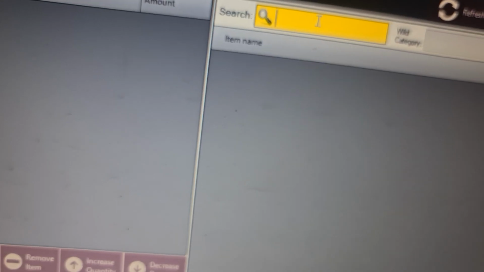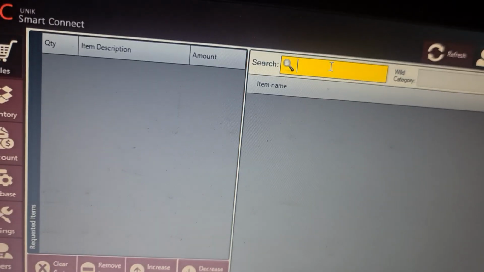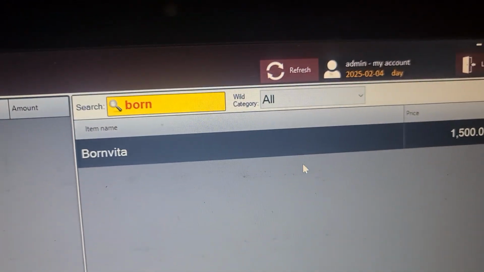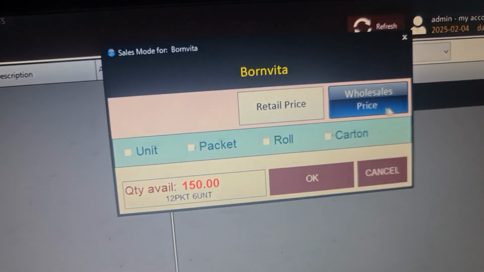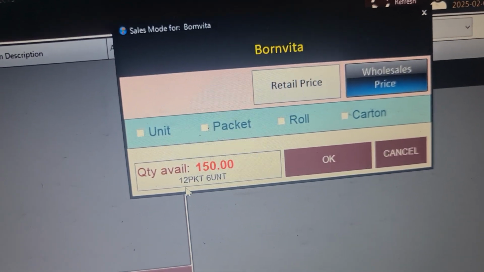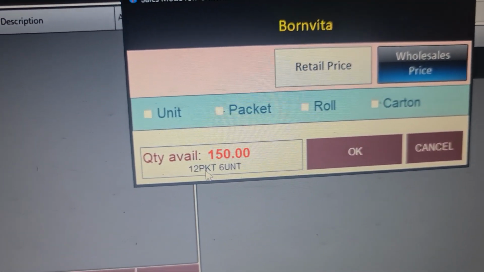If you go to sales, this is where we search for what we want to sell. Here you can just type, and as you are typing, it will be filtering. You can see we already have the Bonfita and the amount. If you double click on that Bonfita, can you see it's asking what do we want to sell? It's bringing the unit. Even from here, you can know what we have in stock.